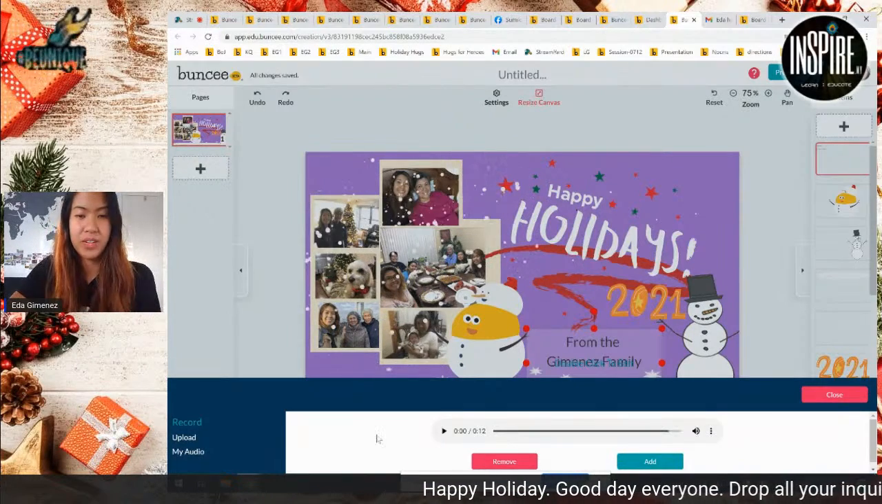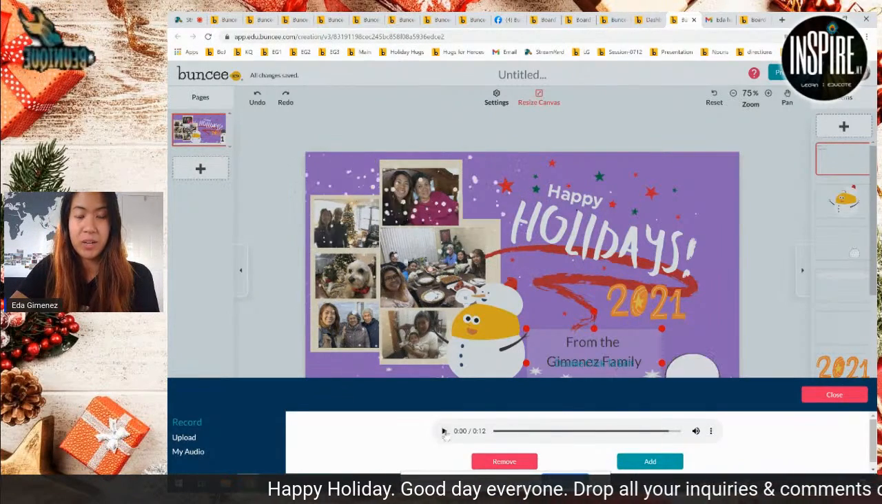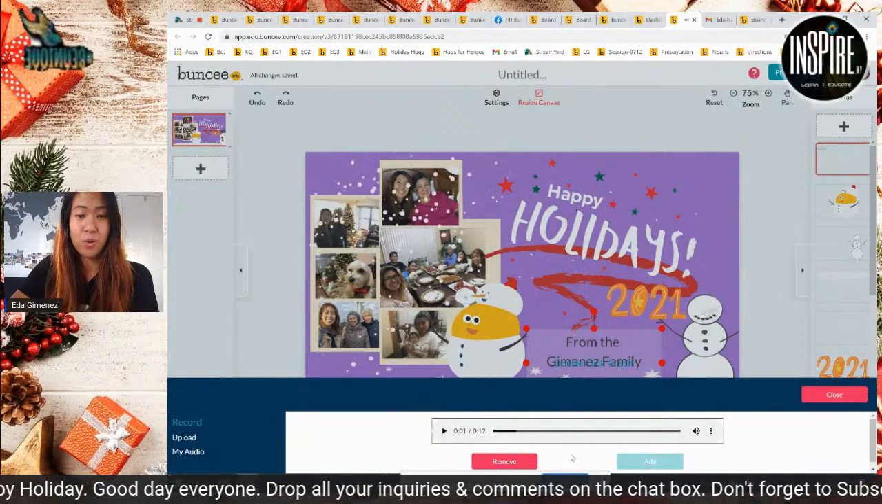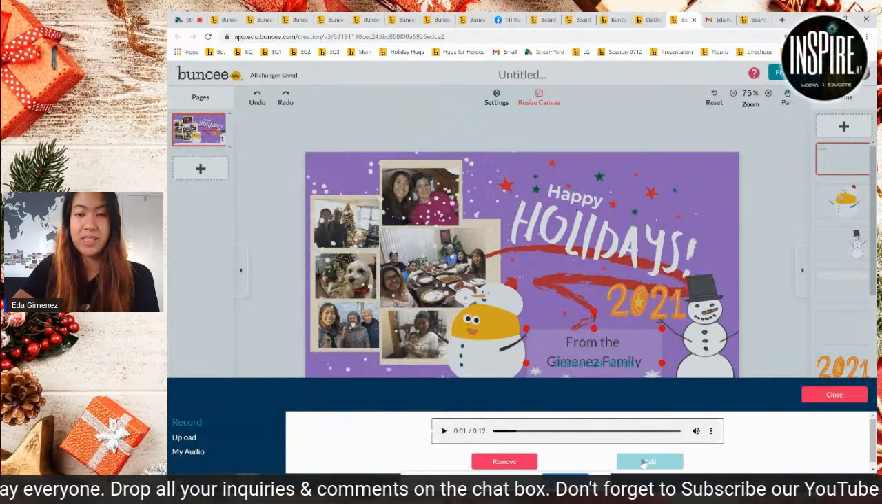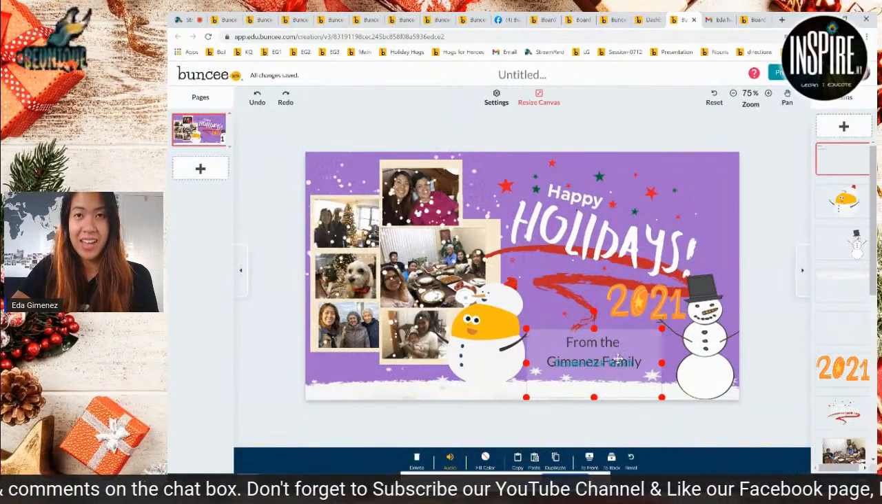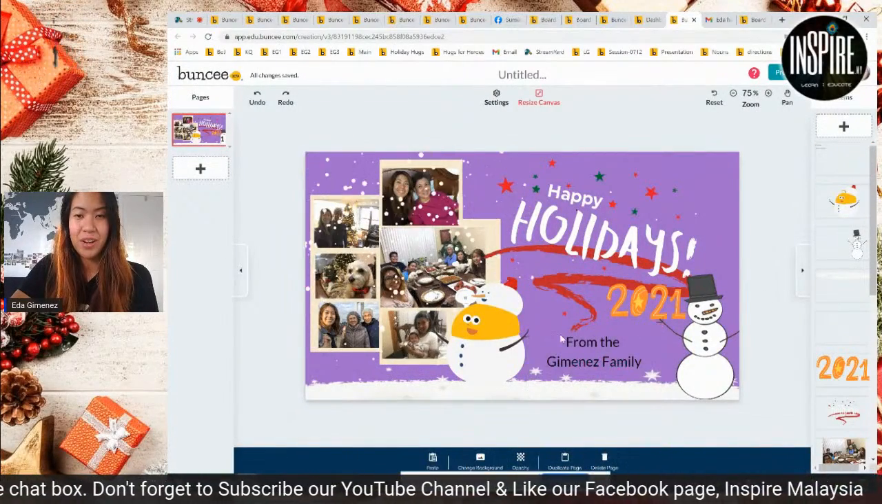You'll notice right over here that the audio got uploaded. I could play it, and then you'll see the timer. You'll also be able to add it, or replay again, and remove it. So for this sake, I'm going to press add. Now the audio is attached to my Buncee and right onto this text.